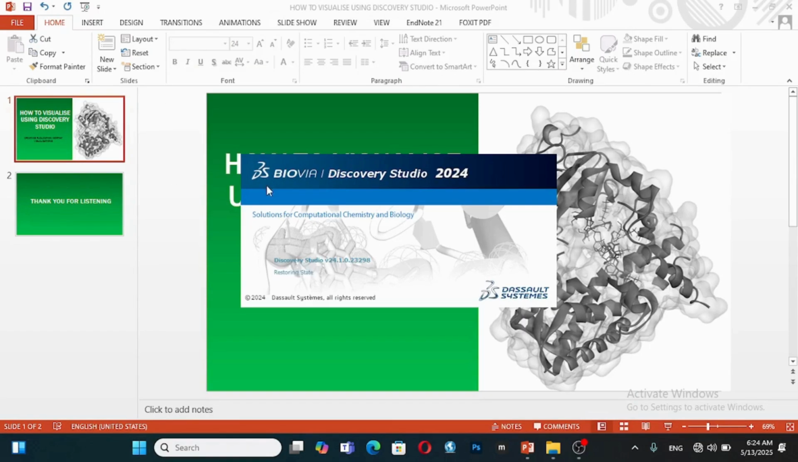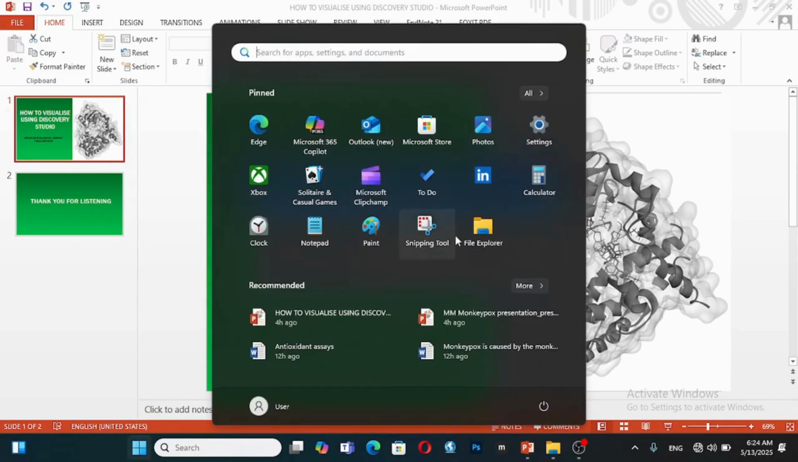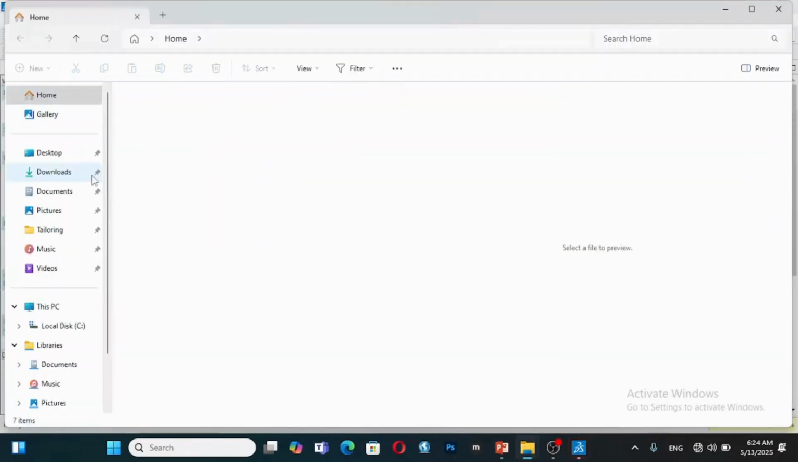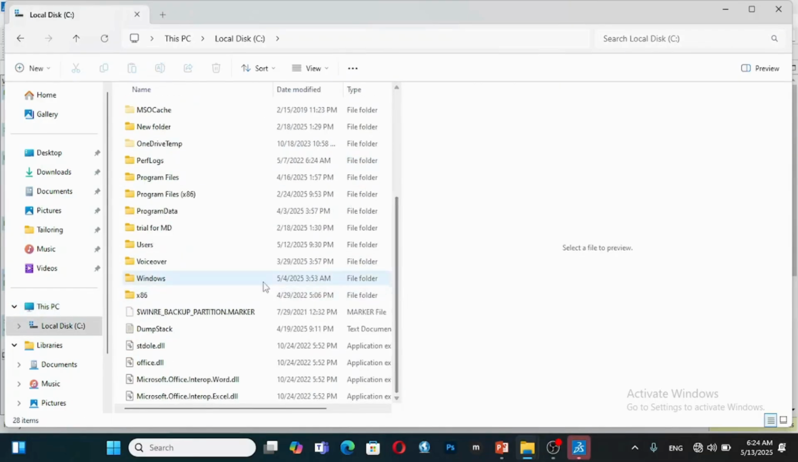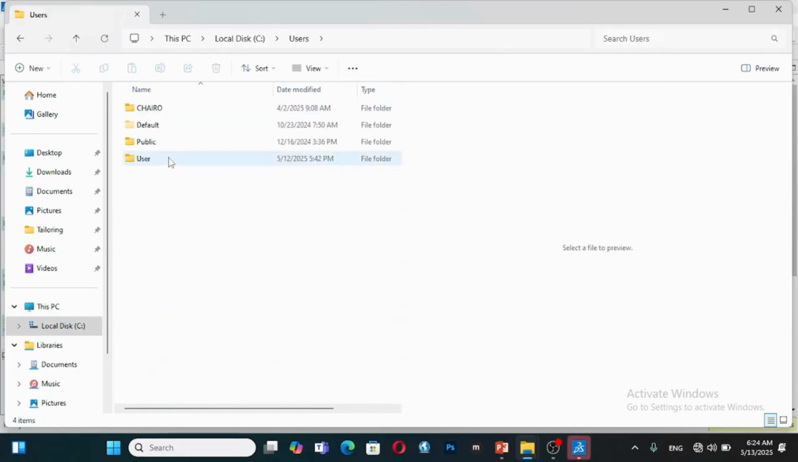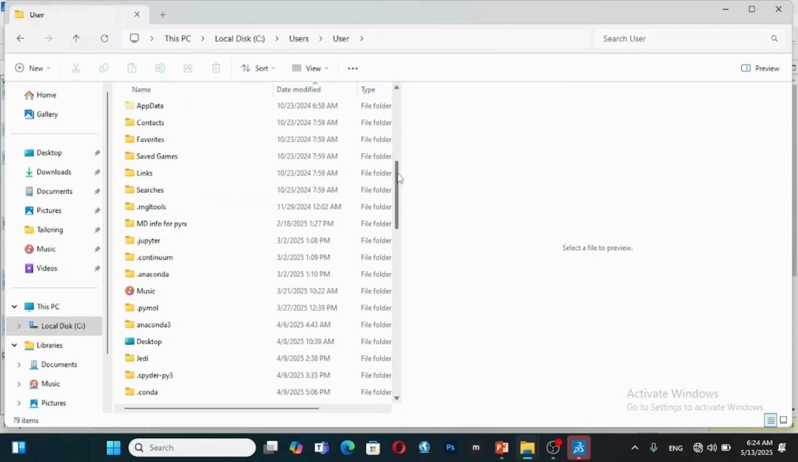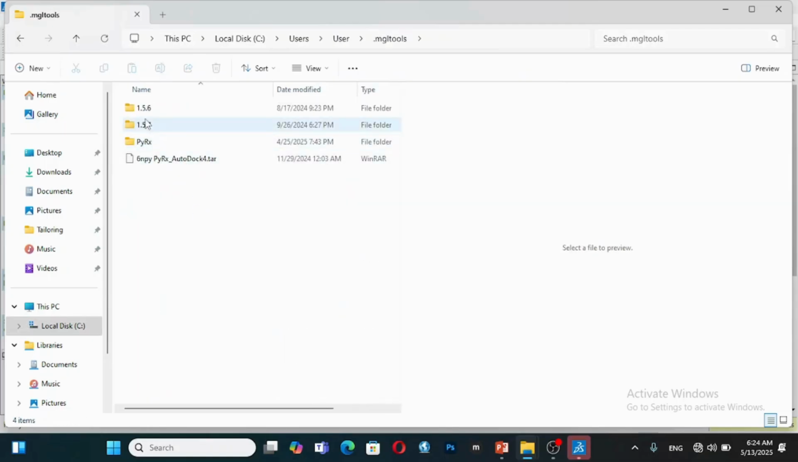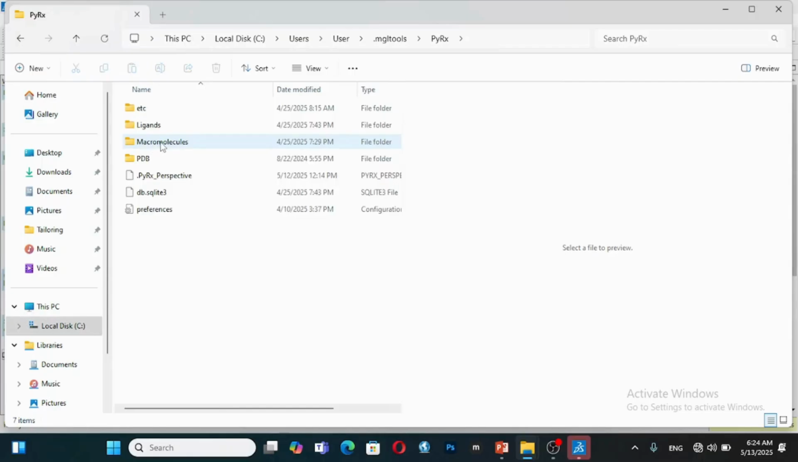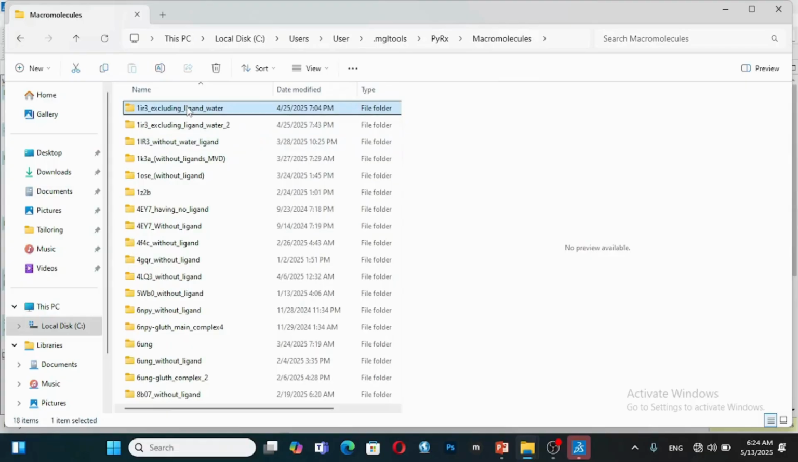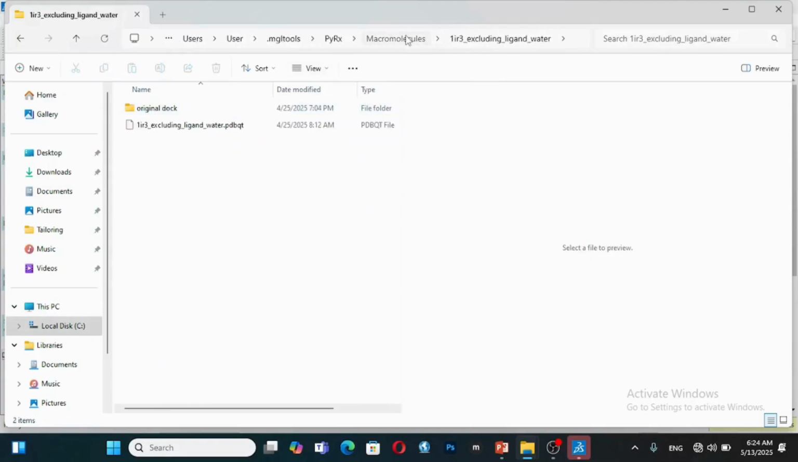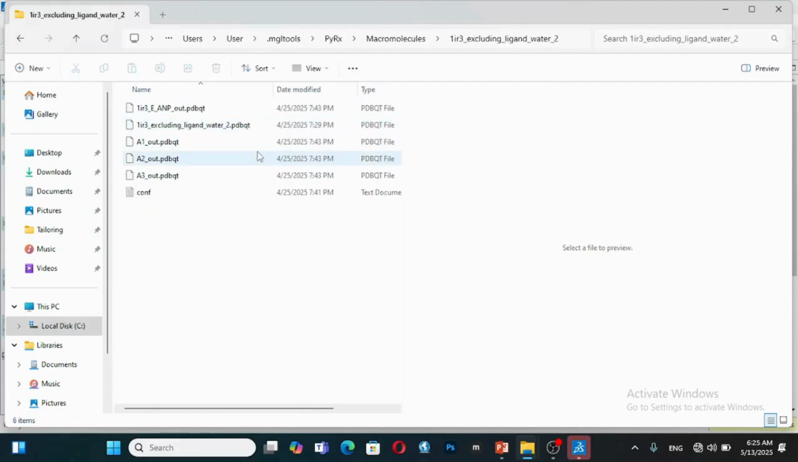You can see that. So let's open Discovery Studio. Then while Discovery Studio is opening, let's navigate to the location where we can find the results of our docking. So go to user, and then go to .mgl tools and Pyrex macromolecules. Now we had this. I think this was the last one we did. Okay, we're good. Oh, this is it.